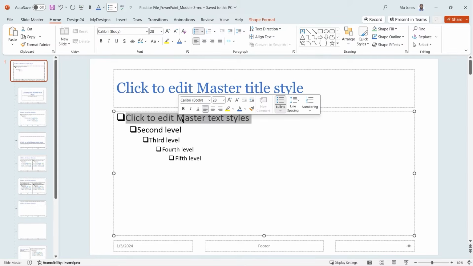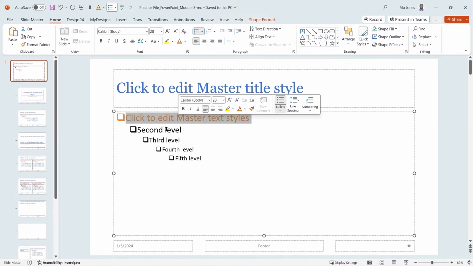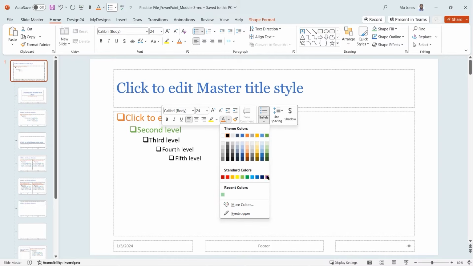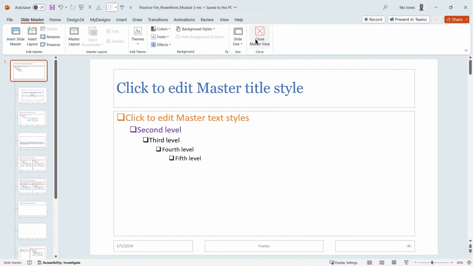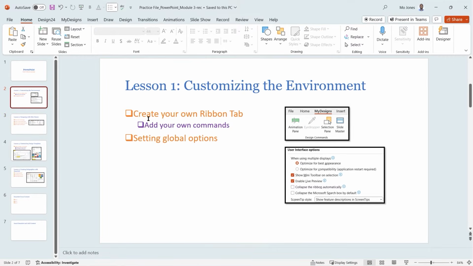And for my level 1 item, maybe I want that to be, let's say, orange. My level 2 items on the list, maybe I want that to be purple. And that's it. Let's go ahead and see if our slides incorporate these formatting changes. I'll go back to the Slide Master and click on Close Master View. And look at that. All of my level 1 bullet points are orange, and it has the hollow squares here as well.